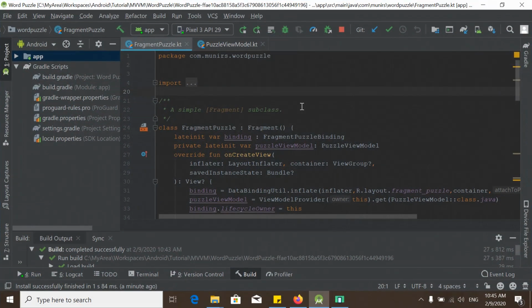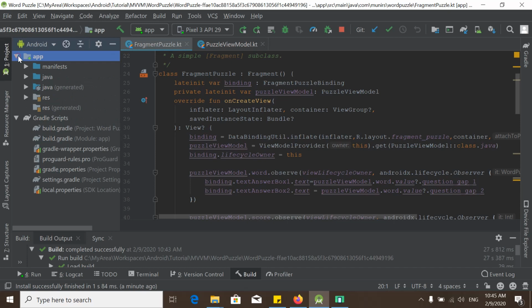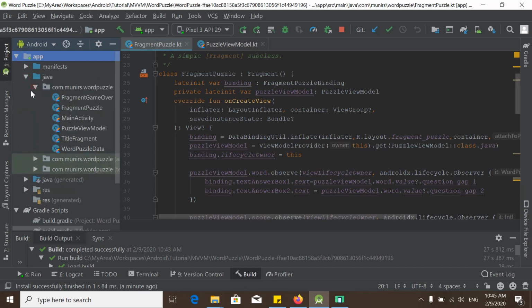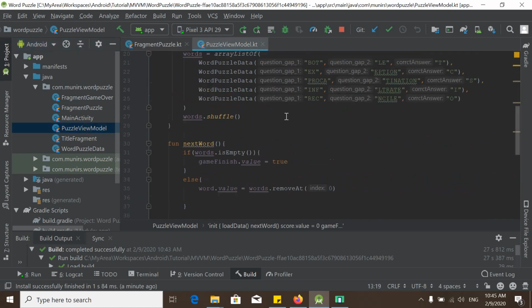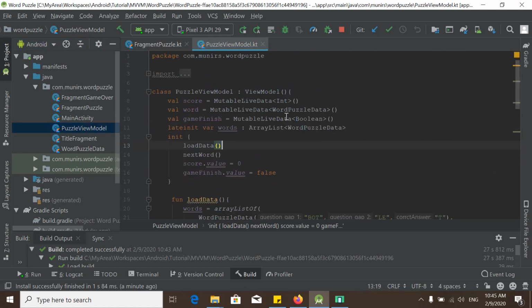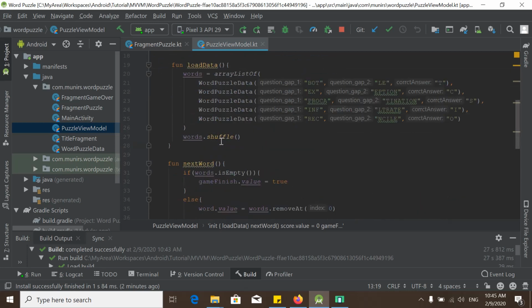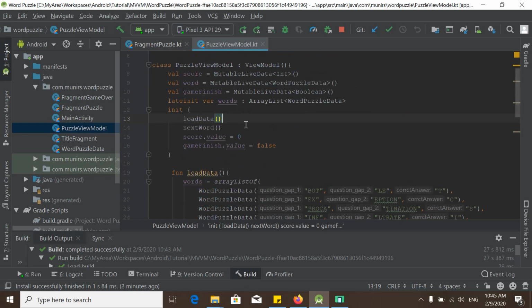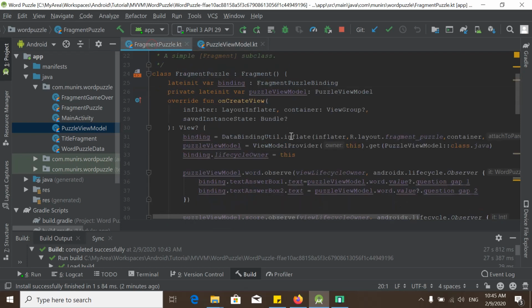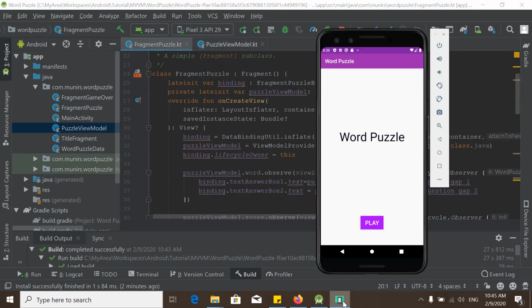So this is our project, and we applied ViewModel and LiveData for the puzzle fragment, and the puzzle fragment has an associated ViewModel, the puzzle ViewModel. Here we applied some LiveData, actually MutableLiveData, to update our UI in the puzzle fragment. So our app looks like this.